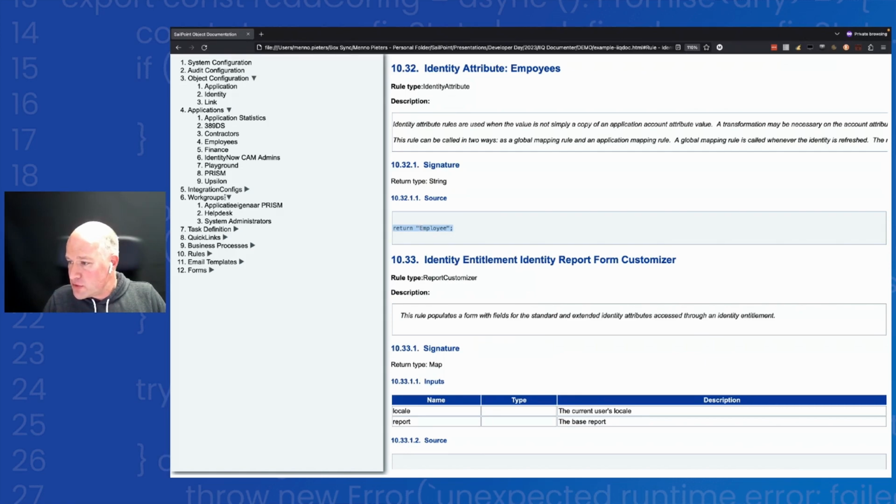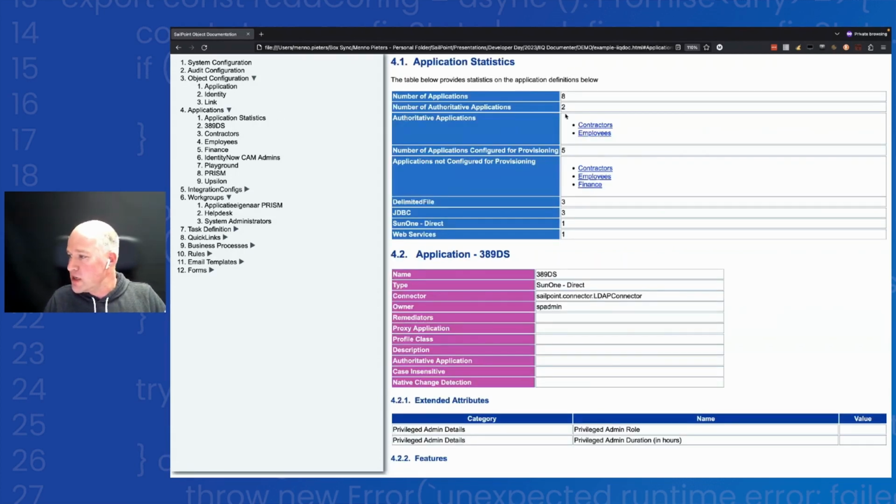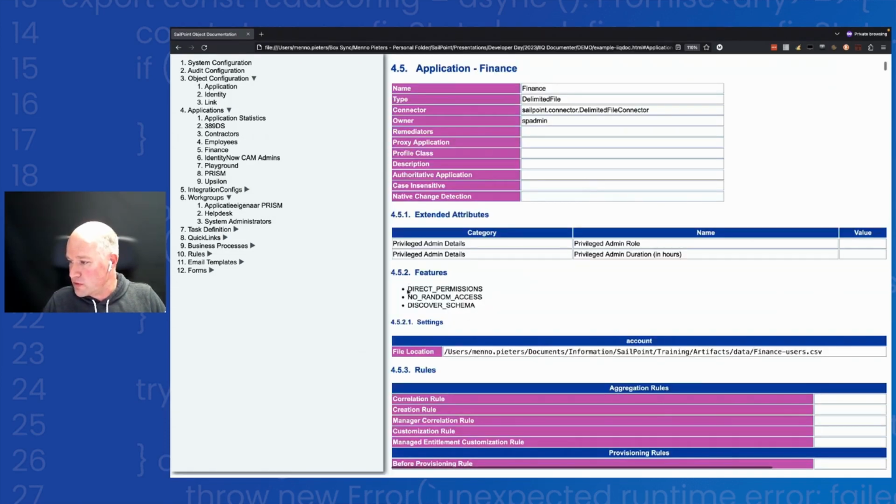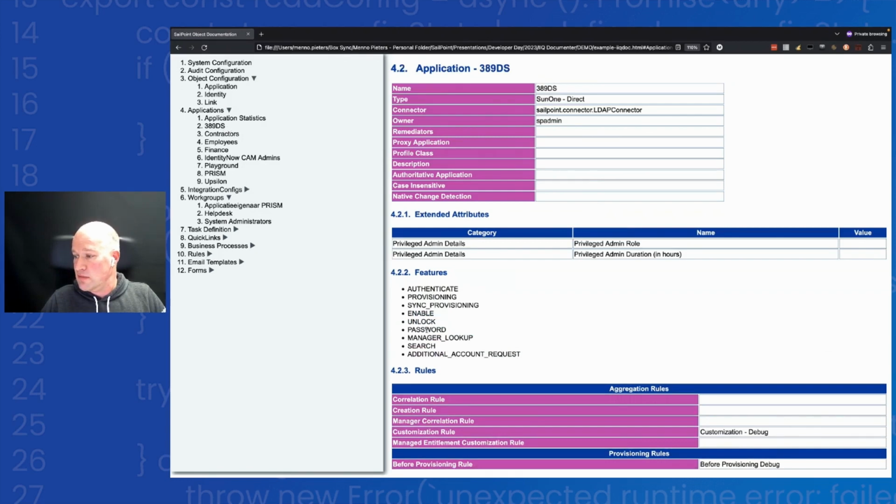If I now go to the applications themselves, let's start with the statistics. We can see that there are contractors and employees here listed as the authoritative application. The total number is 8. We can also see the applications for which provisioning is not enabled. And that, let me click on the finance application, is what we can also verify under the features. So here the provisioning feature is missing, which on the 389 is available.